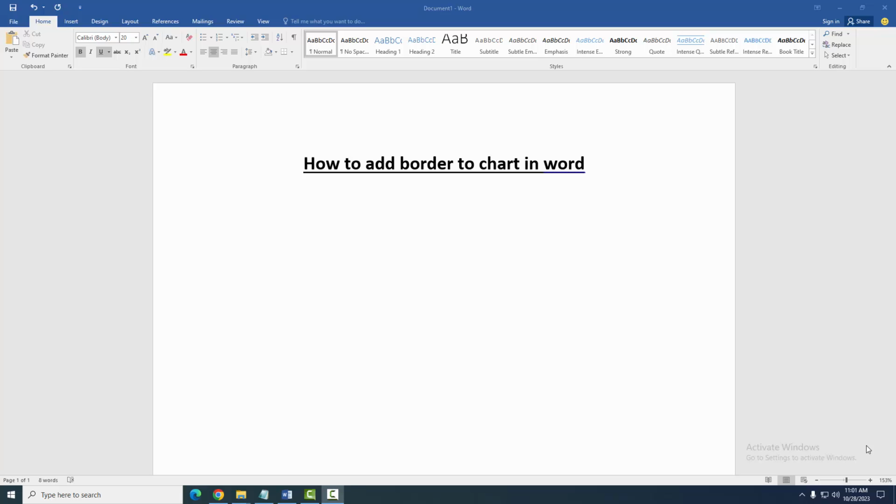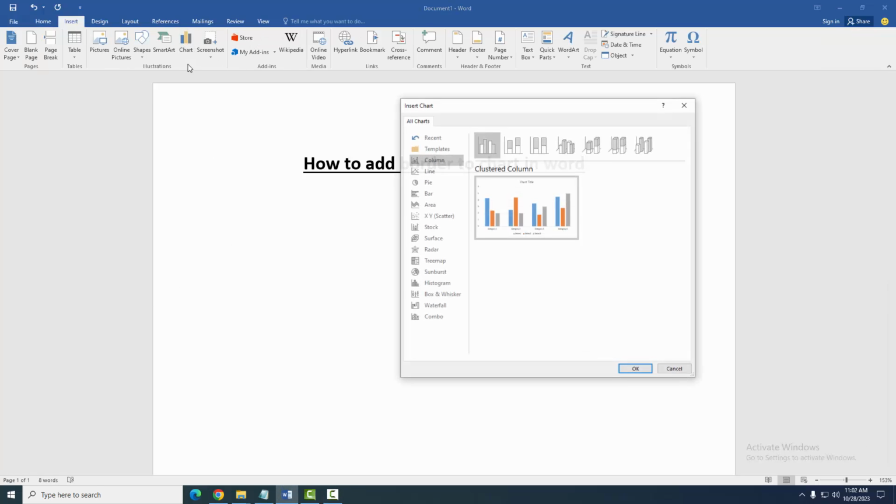In this video, I am going to show you how to add border to chart in Microsoft Word. Let's get started. At first, we have to open a Word document. Then we want to add border to chart. Firstly, insert a chart. Go to the insert menu. Then click chart option. Then select a chart and insert it.